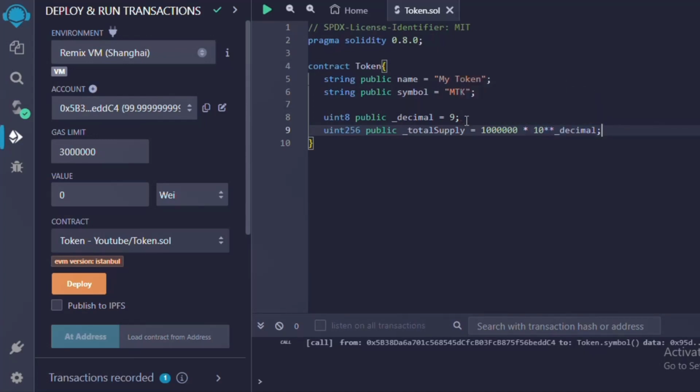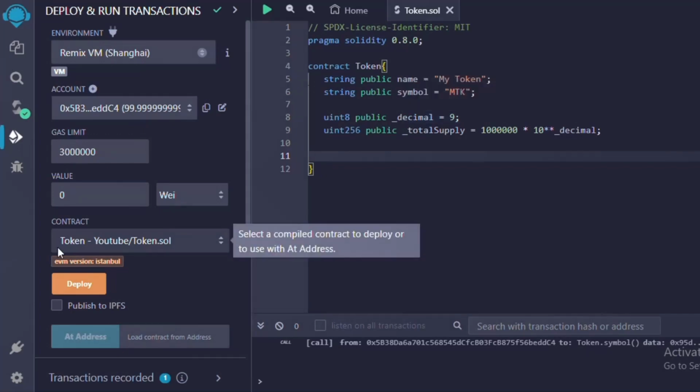Why we're adding 9 zeros is that whenever you're adding a token to your MetaMask, it often asks for a decimal. So that is why we're adding these decimals. I think that's all. We've done a string public, so let's check out what we've done so far.